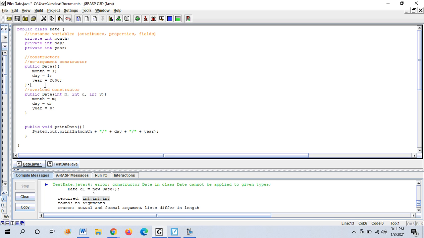So we have a no argument constructor and we have an overloaded constructor, and really I can make more. I could accept a string that represents like the final version, and then I could extract the digits and assign that. But that's above where we went.